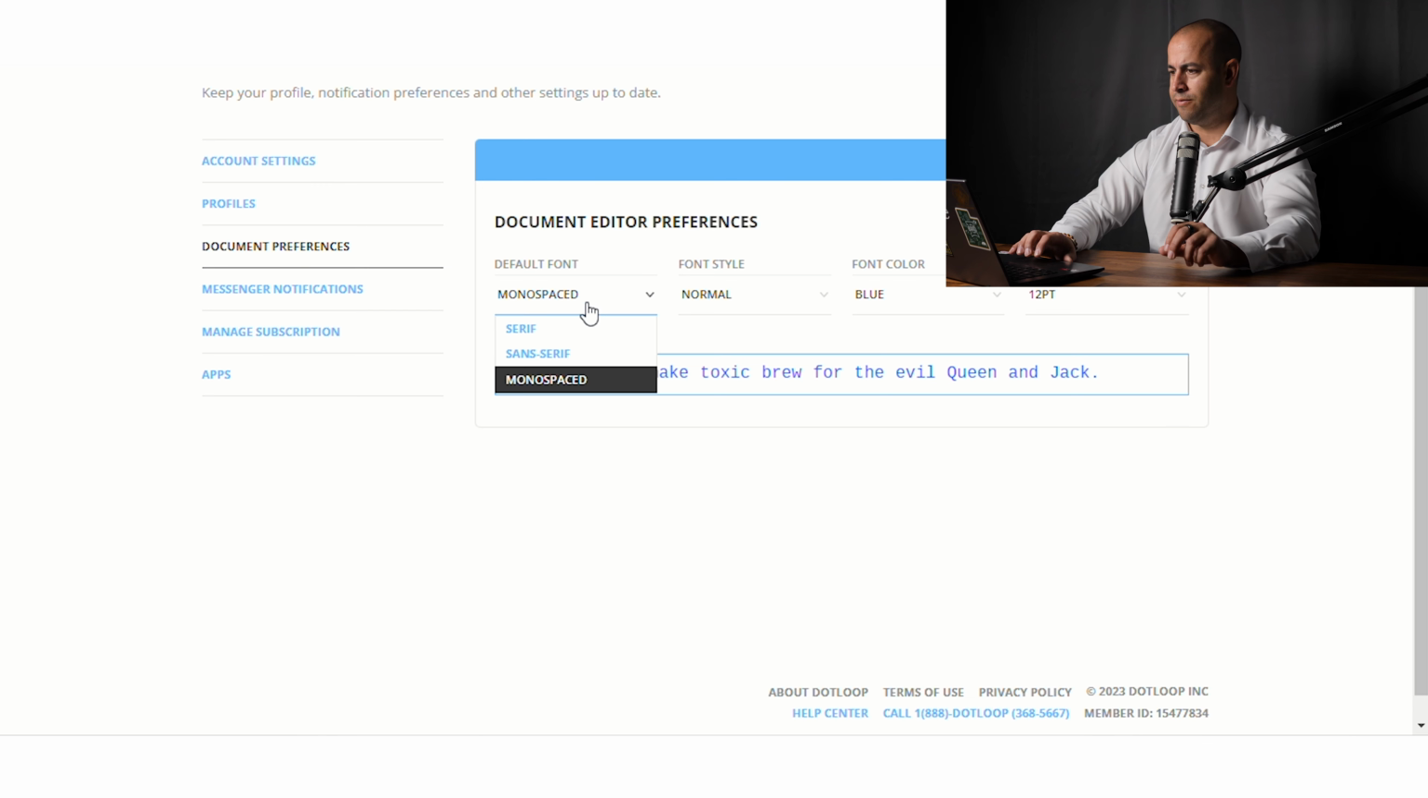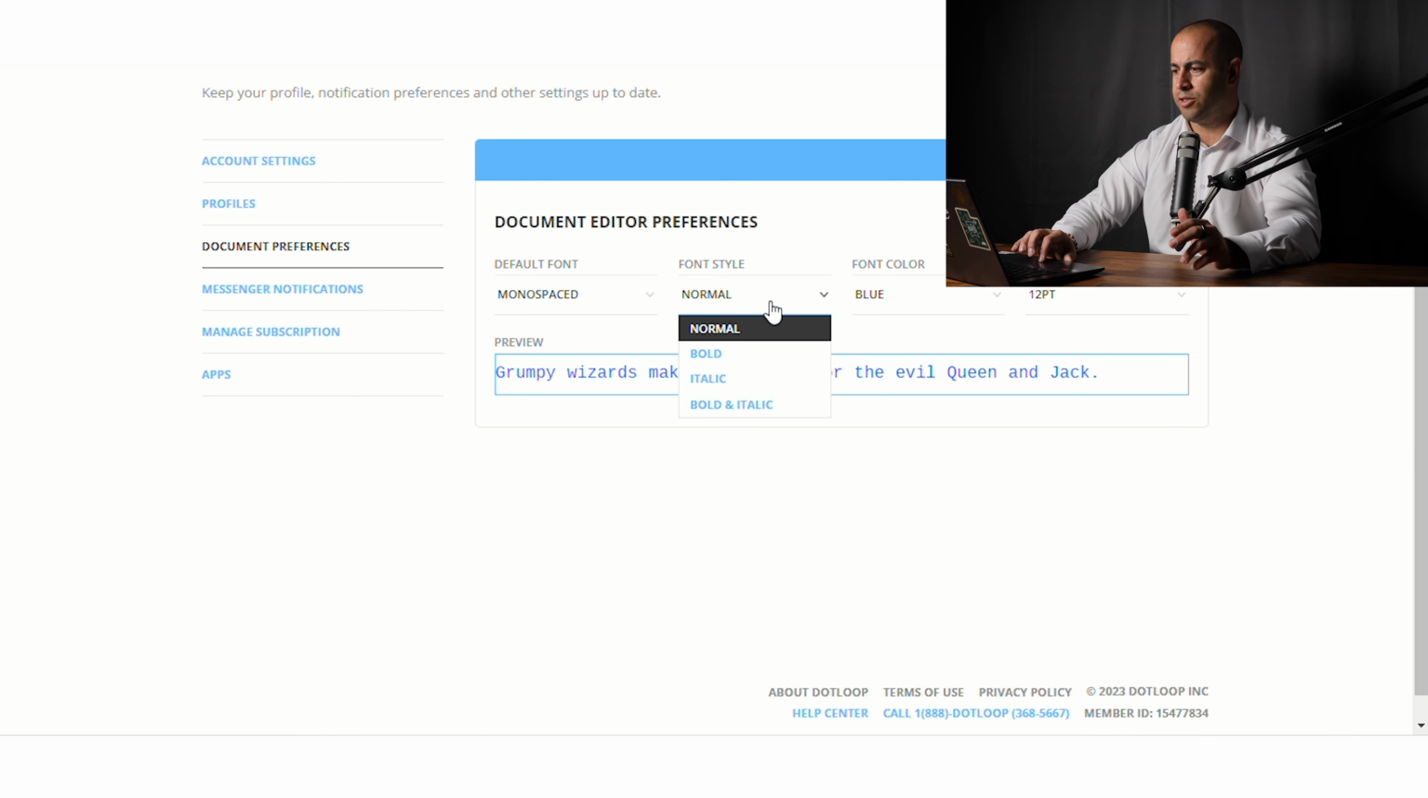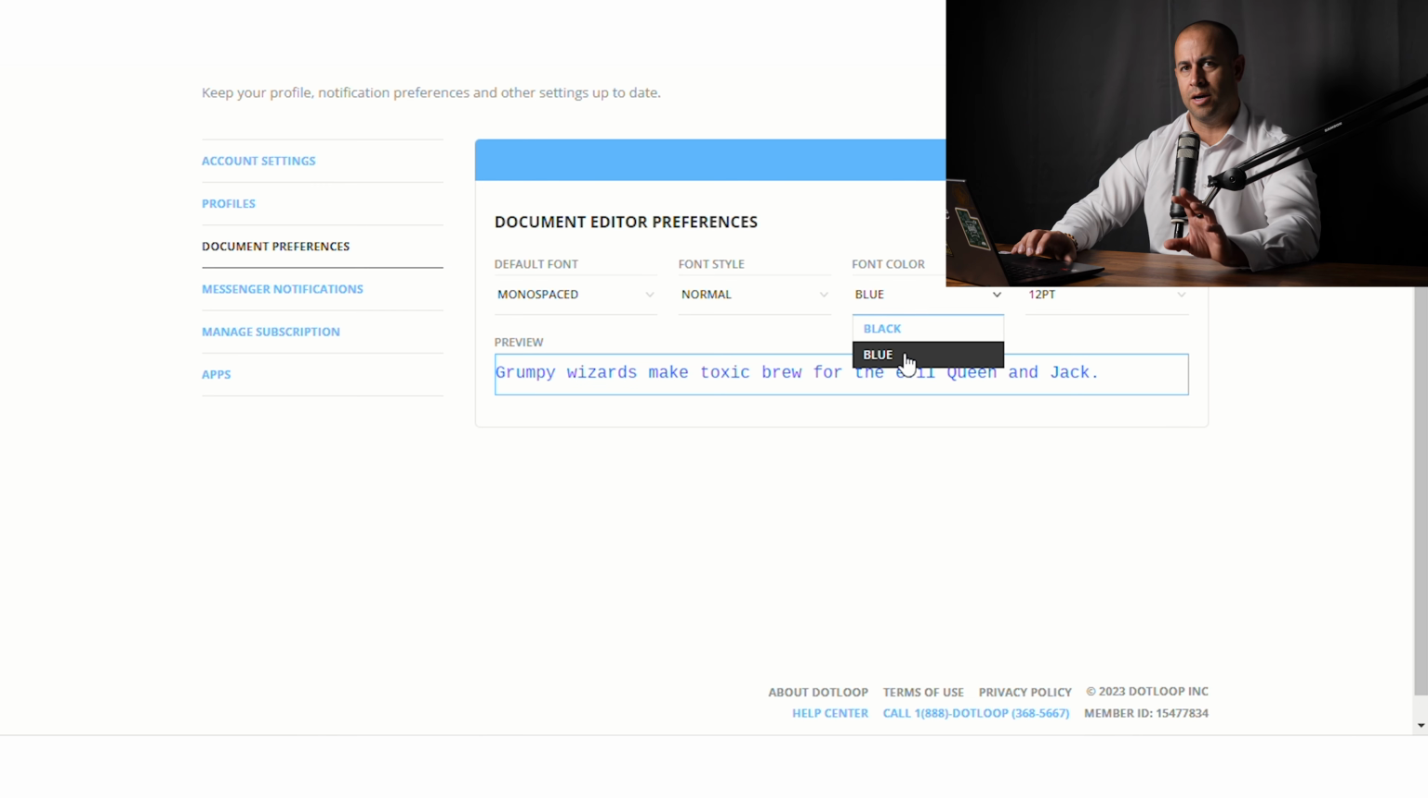Right now we've got default for monospace. That looks fine to me. A normal font style. You guys could make it bold or italic if you'd like. I always love to have the things that I make or the things that I add to a contract in blue so that it is easily identifiable as something that you've added to the contract. I highly suggest using it that way.